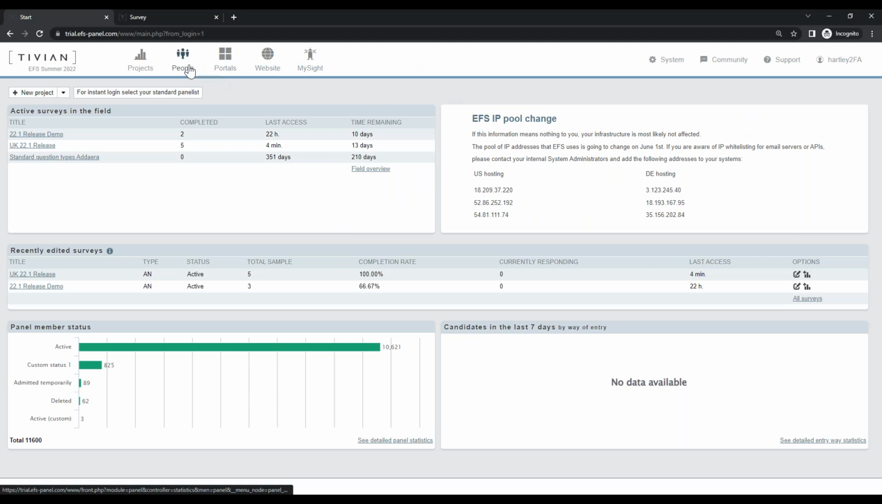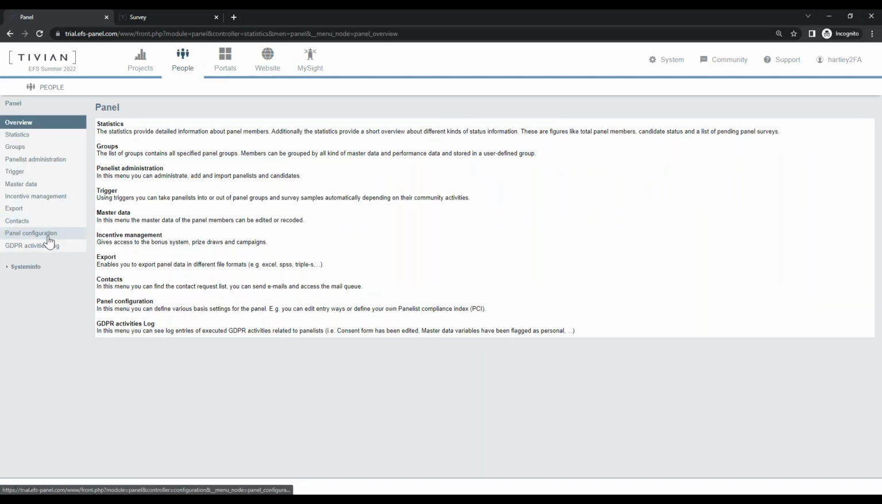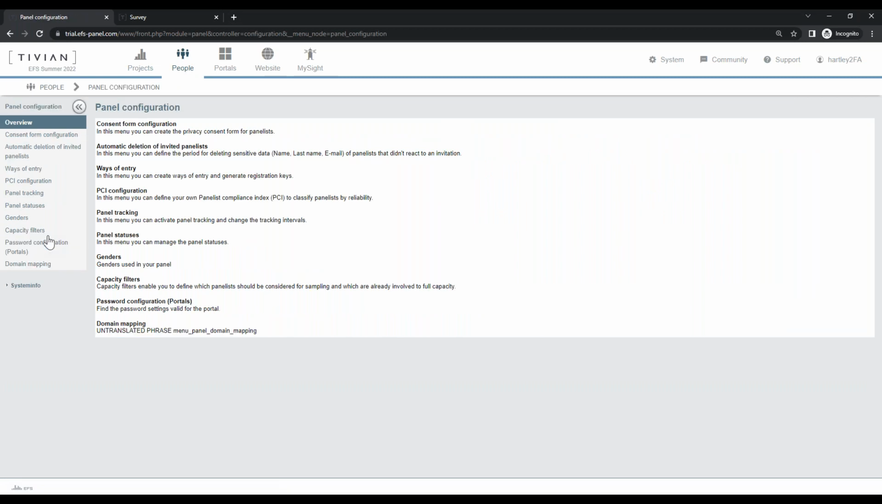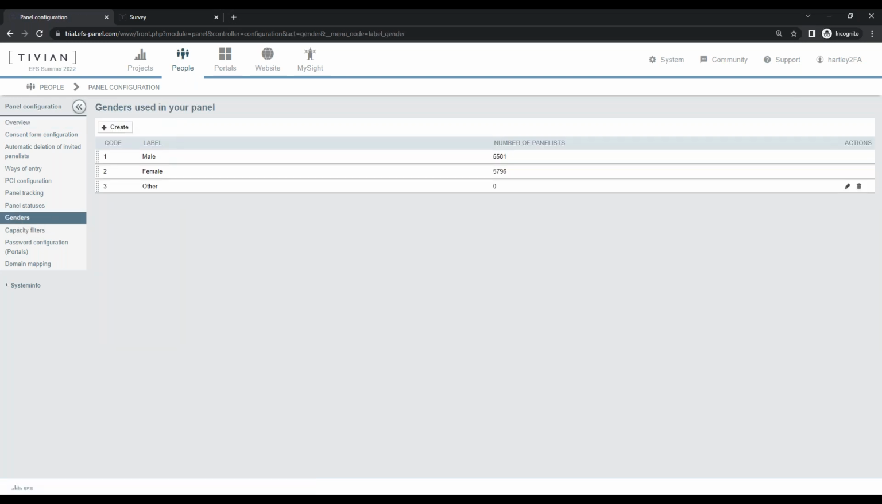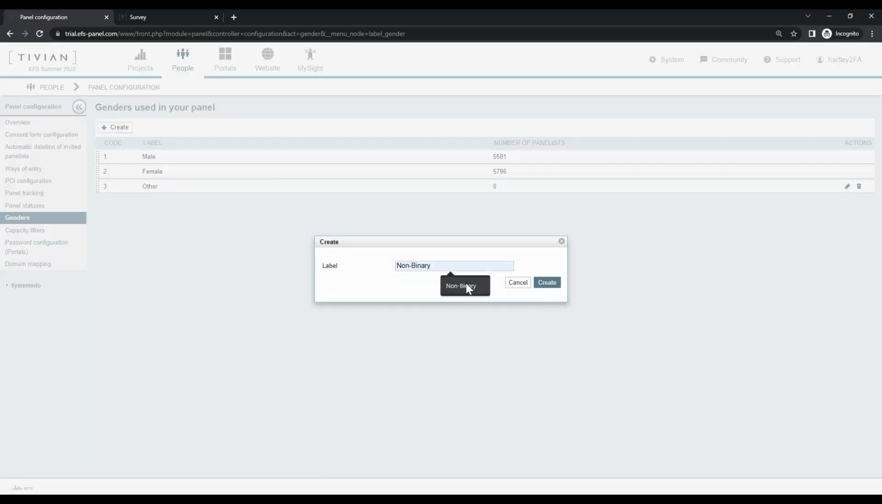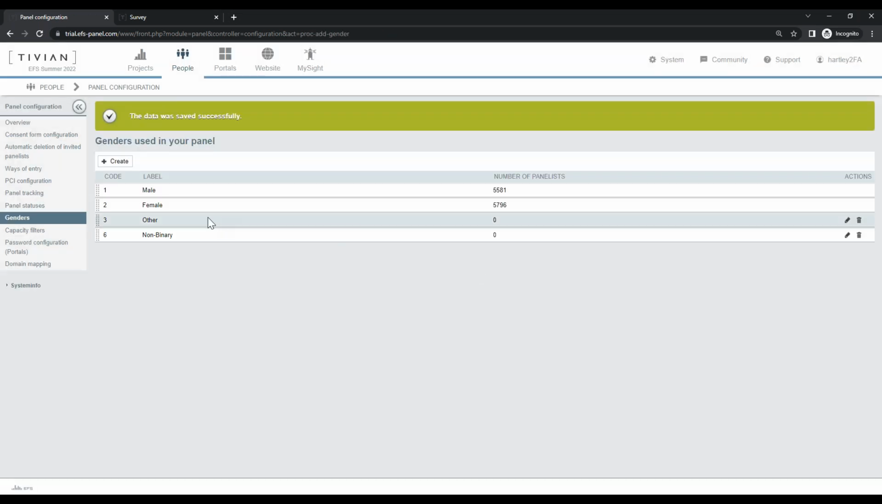So if I go to the people module and I go to panel configuration, you can see I've got a new option here called genders. I click on that, and again, it obviously starts off with the default options there. If I've got nothing in my other currently, I could go in and change the labeling there. Or if I just want to add a new label, such as non-binary, I can then create that. Again, I might want it to display in a specific order, so I can push that in there.